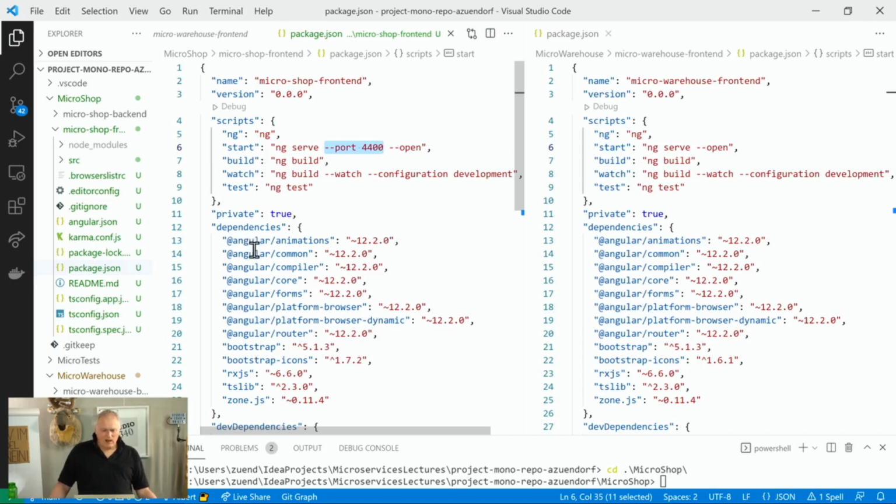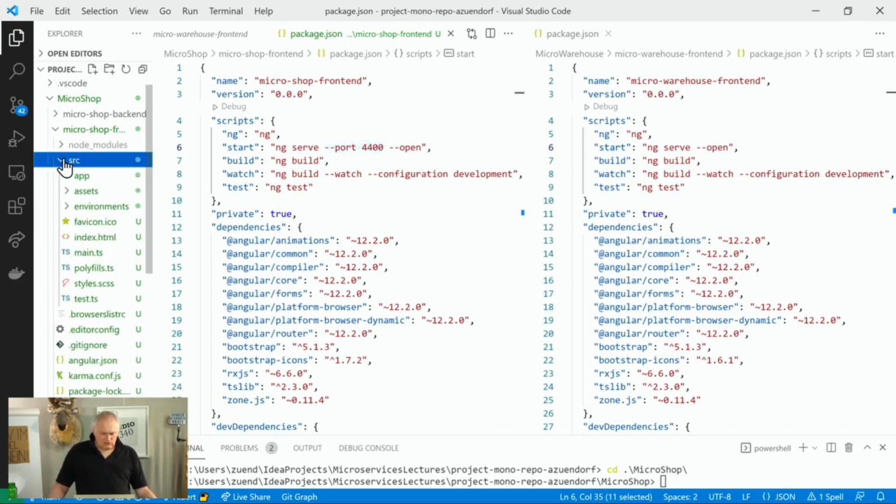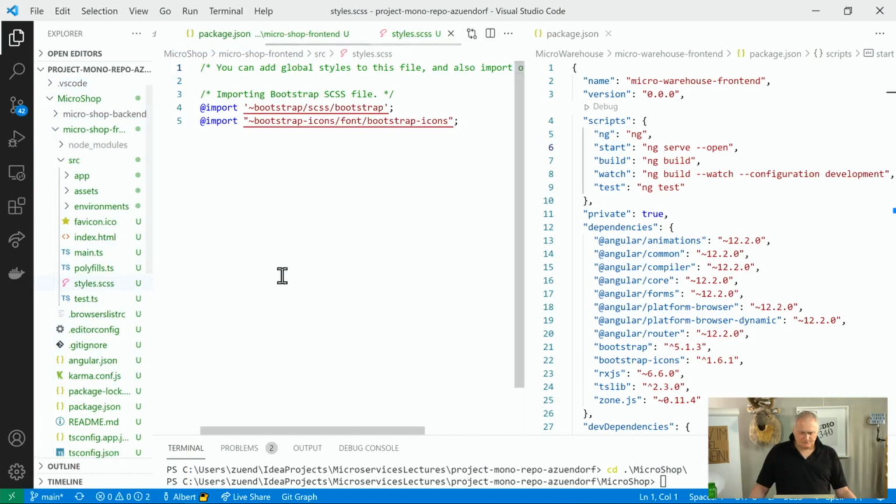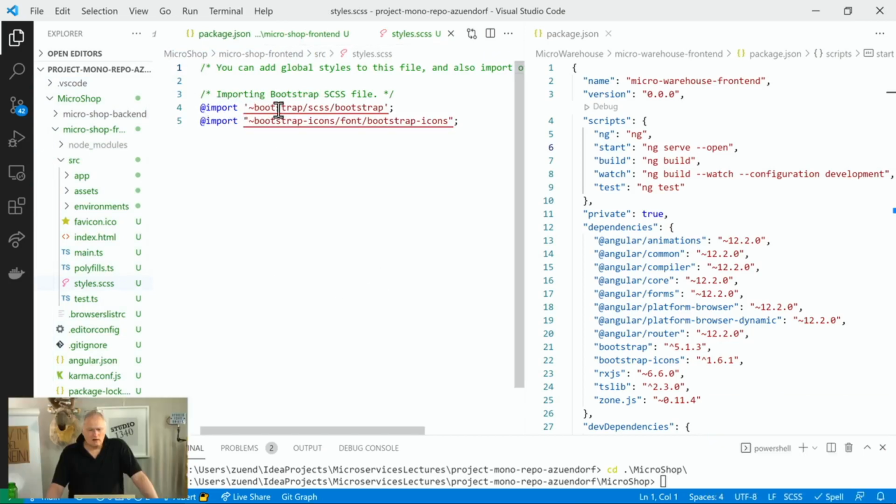Cool. Here we are. And next we need to go for source, and we go for styles.scss. And add these two lines here, Bootstrap SCSS and Bootstrap icons, in order to have something that allows us to add color to our website and icons to our website.